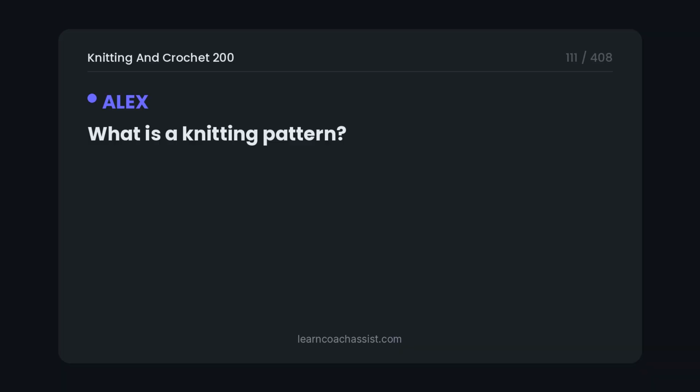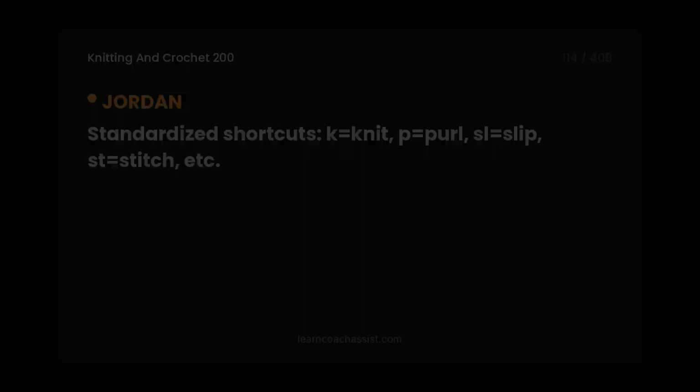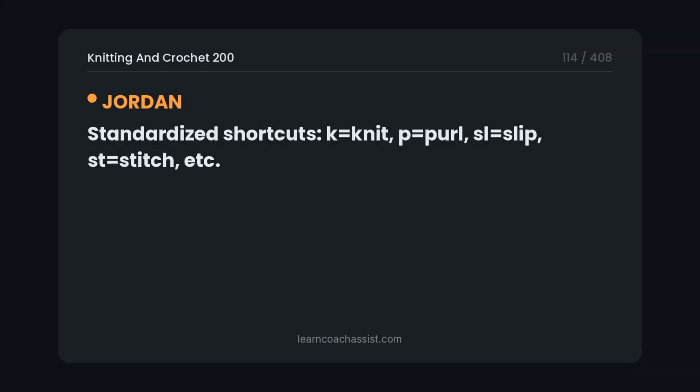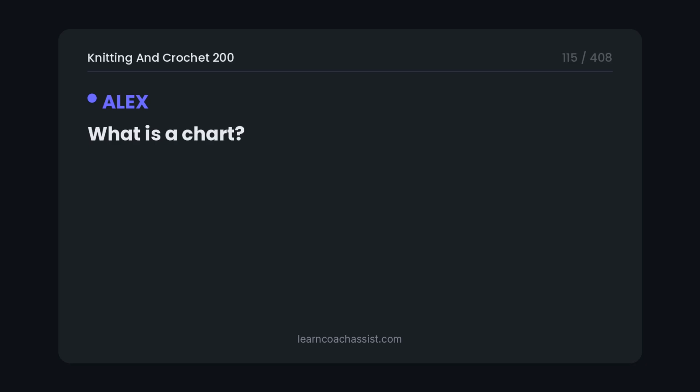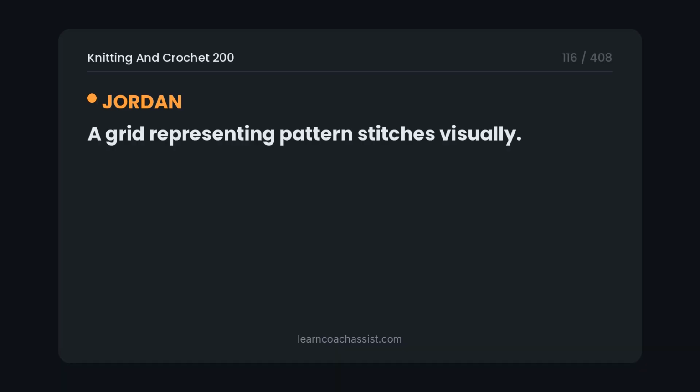What is a knitting pattern? Written instructions for a project. What are pattern abbreviations? Standardized shortcuts: K equals knit, P equals purl, SL equals slip, ST equals stitch, etc. What is a chart? A grid representing pattern stitches visually.